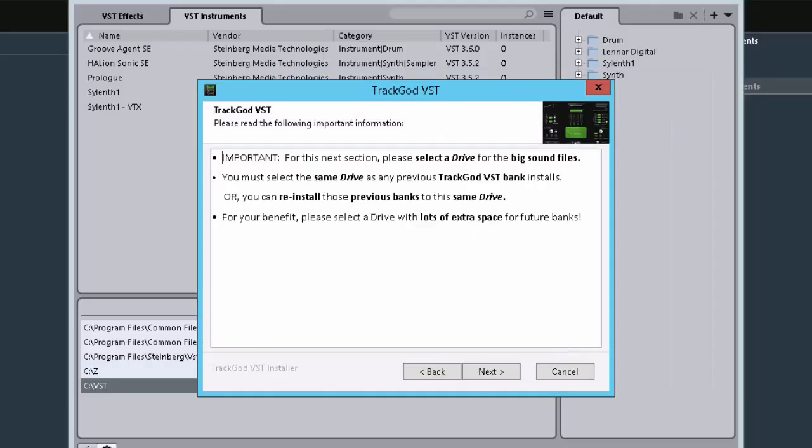Now this next part is very important. It's basically just explaining to you that you're about to select a drive. On this drive, we're going to install the big sound files, the files that allow the VST to actually produce sound. Now this is separate from the VST folder that you just selected and it doesn't have to be the same location. However, anytime that you install big sound files, the banks, they all have to go onto the same drive. So if there's a bank called Inspire Me and there's a bank called Bacon Soda Trap Bank and there's a bank called Future EDM, you have to install all of those onto the same drive.